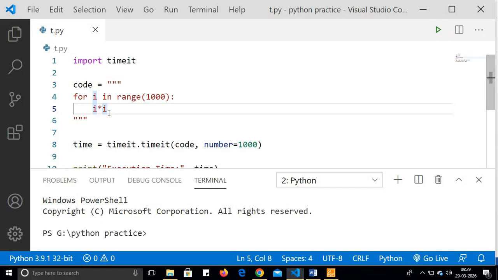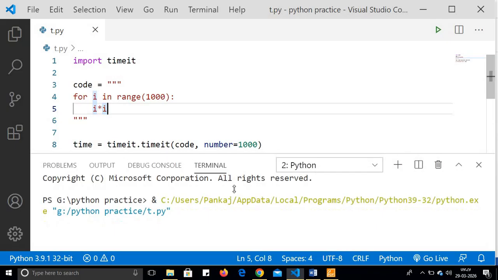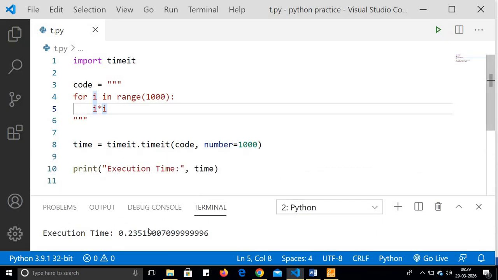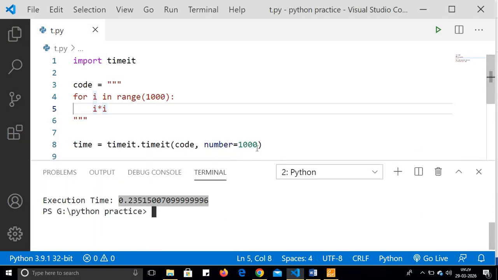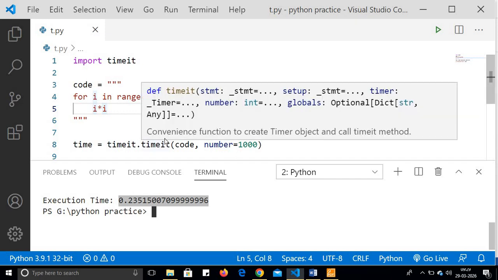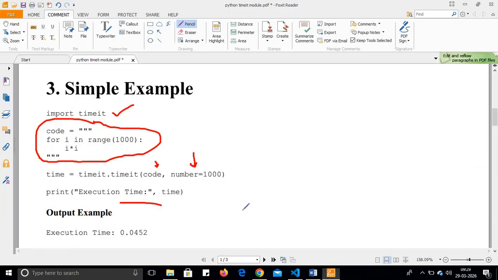I am just squaring the value of i, and then I am providing the code to the Timeit module and specifying the number of times it will be executed, and then I am printing the execution time, and you can see the execution time is 0.23 seconds. If I run the code 1000 times, you can change the code and print the execution time. Very easy. With the help of this Timeit module you can find the execution time of the code.